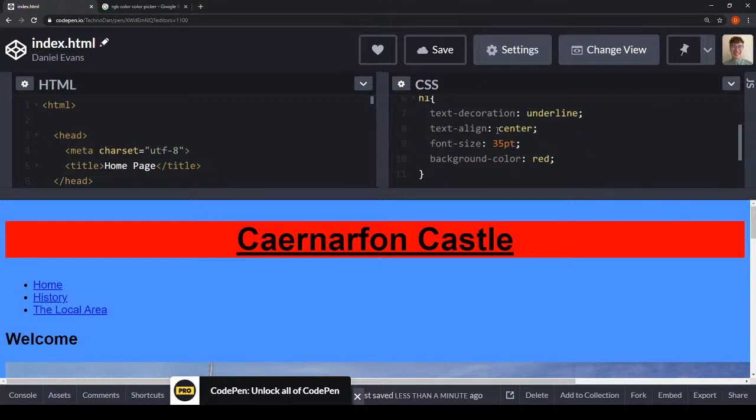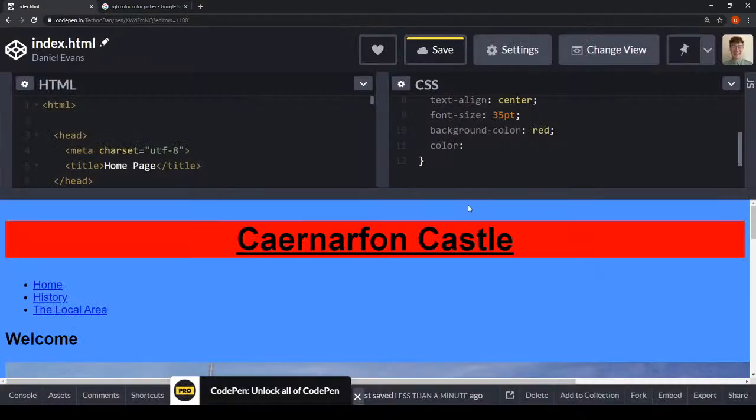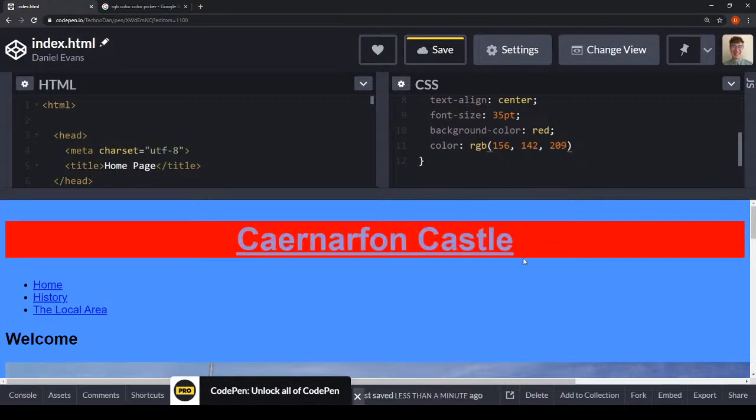But let's say we want to change our font colour for our heading. We'll use an RGB code for this. So we'll say colour, and then let's choose a colour from here. So I've obviously gone for this sort of lilac colour, and it's 156, 142, 209. So if I copy that, I would say RGB, open bracket, then I can paste that in there, and you can see now that it has got really horrible contrast, but it has indeed changed the colour of my heading to that lilac kind of colour. It's so bad.